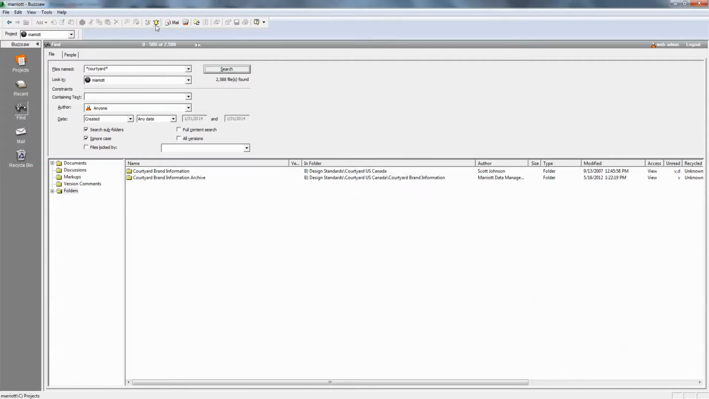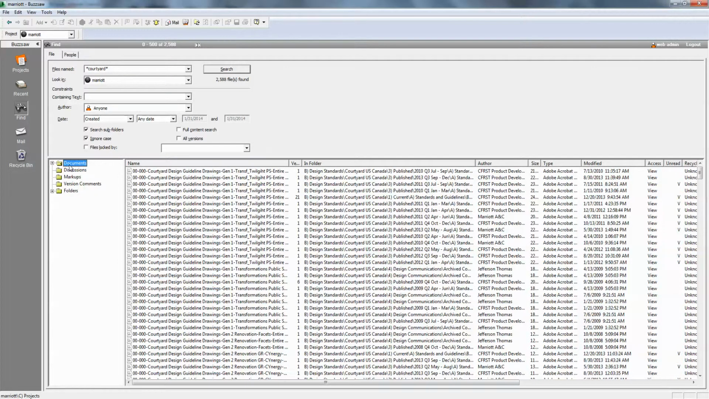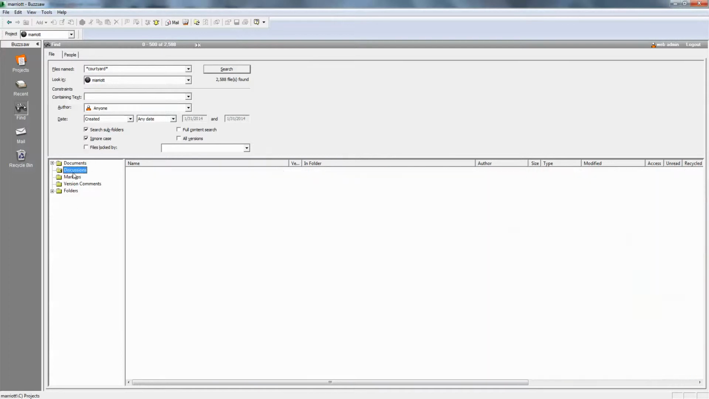So here's what I have. I have 0 to 500 of 2,000 plus results, and that's just in my folders. So I go to my documents, and these are any documents related to Courtyard. Discussions, markup, and version comments are okay. Folders. So what I have access to, what it was able to find, is the Courtyard brand information archive.